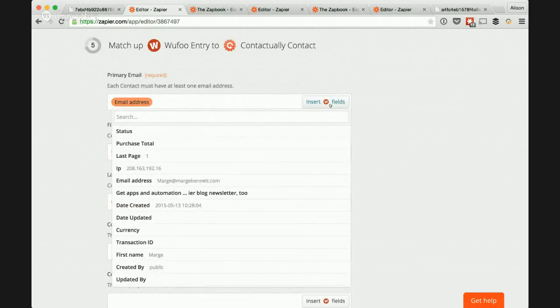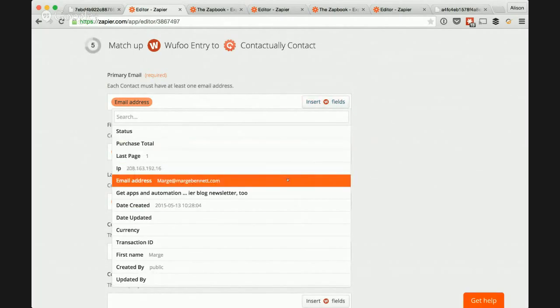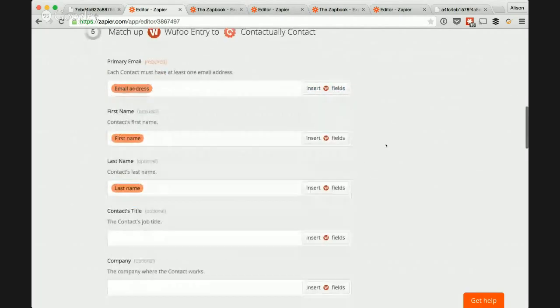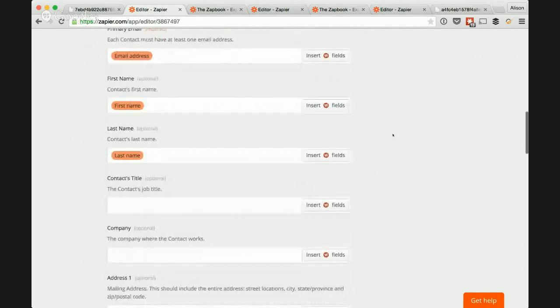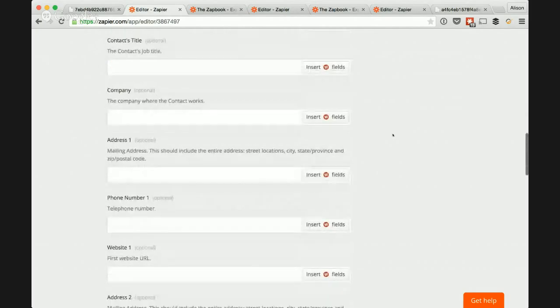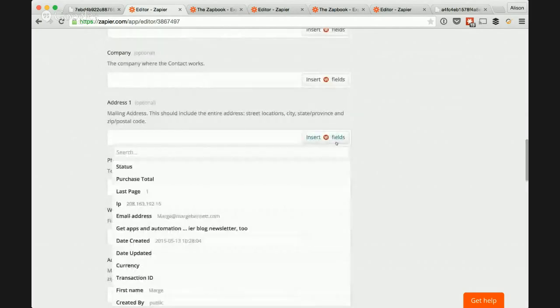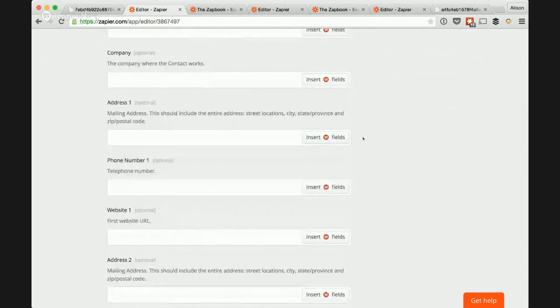So when I click on Insert Fields here, I just say, I've got this email address that's on my form, I've got the first name, I've got the last name, and anything else that I want to capture on my form, I've got that all here. And once I click on Insert Fields, that's going to match up that information from Wufoo. It's going to populate it right over into Contactually.